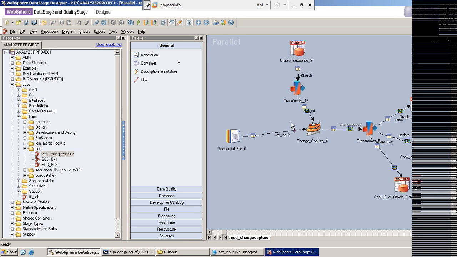Now how we used to implement it earlier. This slowly changing dimension stage came as part of 8.0.1. So before that, how people used to implement it, and it is not a new concept. Slowly changing dimension is part and parcel of our data warehousing life. Without this stage, we used to have a change capture. There are various ways. This is one of the ways.